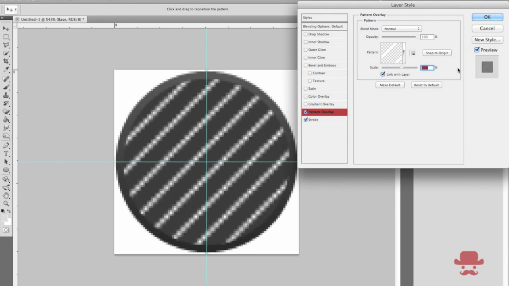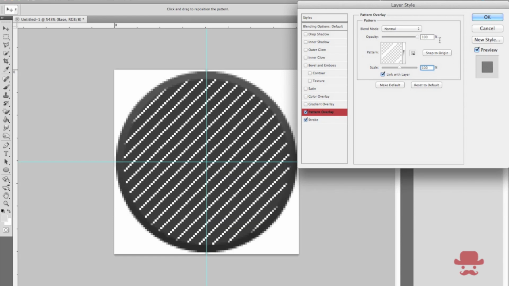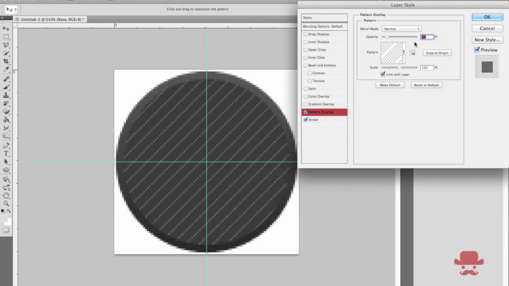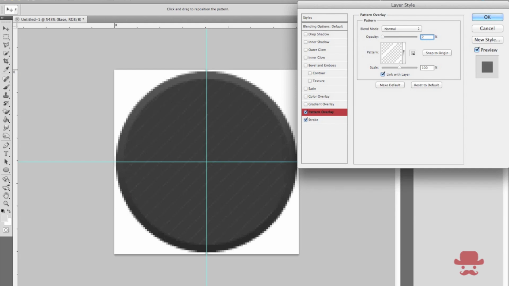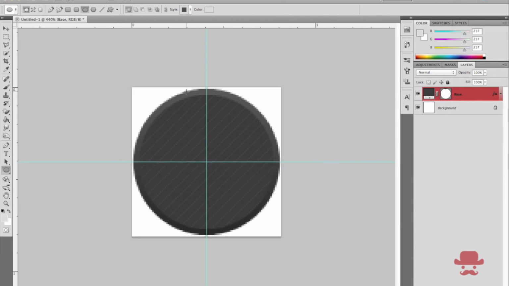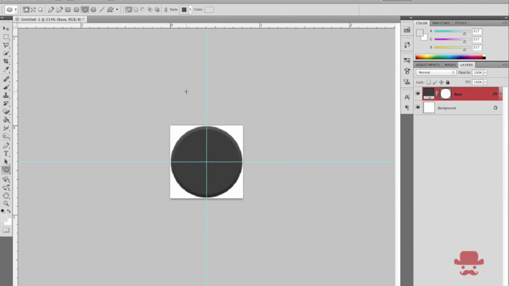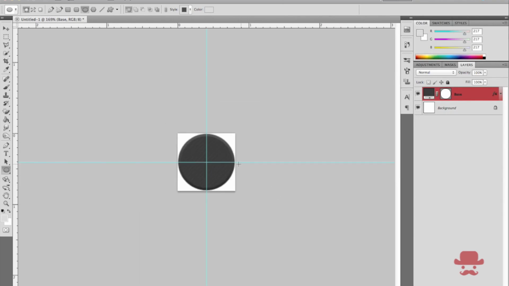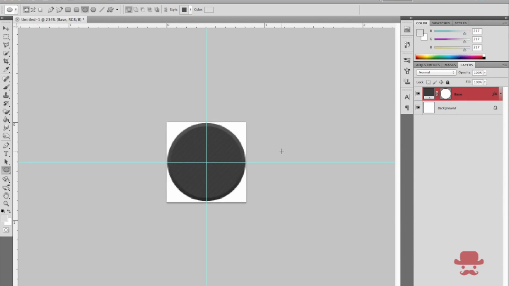Let me make it back to 100. And I can decrease the opacity. So I'll decrease it to like maybe 5. Okay, maybe 2. Alright. Okay, maybe 3. So as you can see, if you zoom out, it looks quite nice.